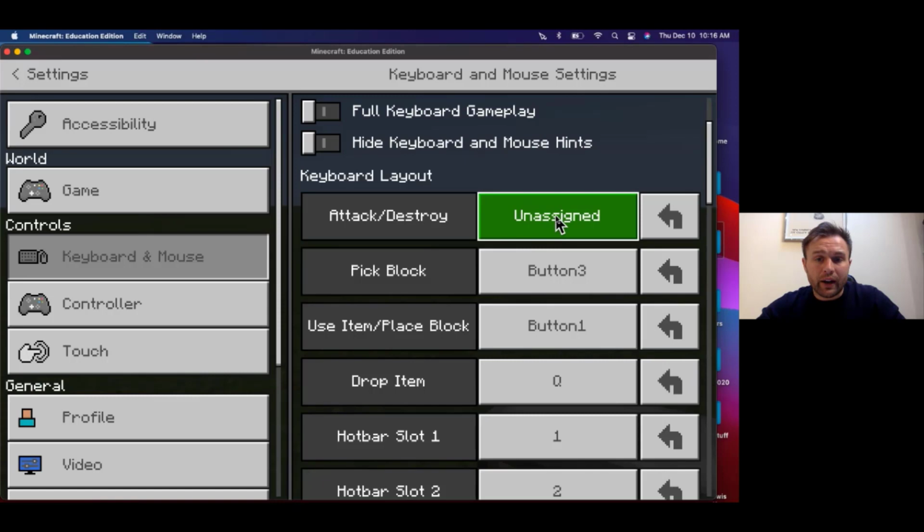So go to where it says unassigned, click on that, and when it turns yellow, choose a letter. I encourage the letter P because it's not that often used, and it's a relatively easy letter to click if you have your left hand using button 1 and your right hand can use P.